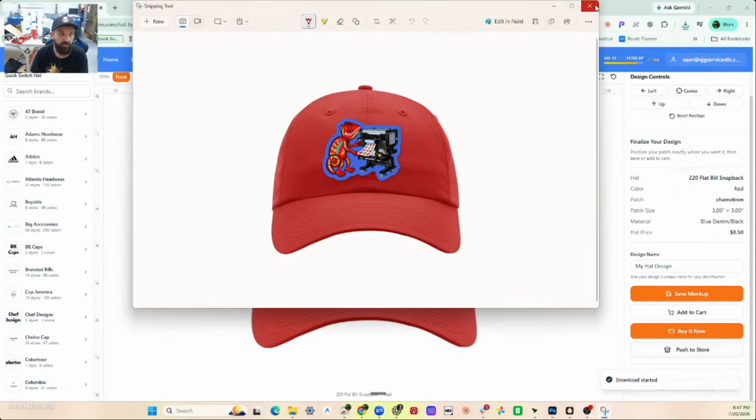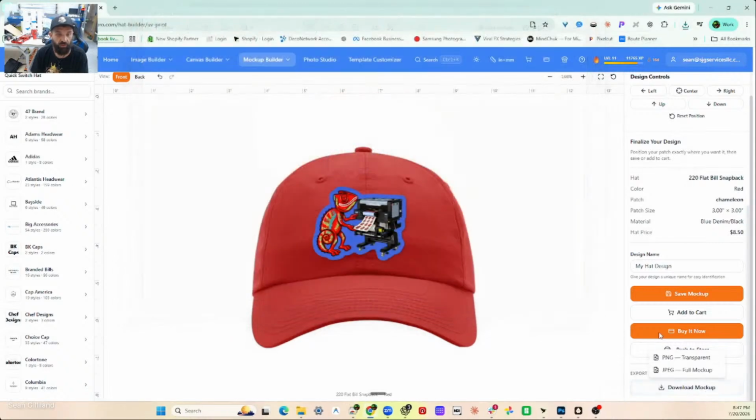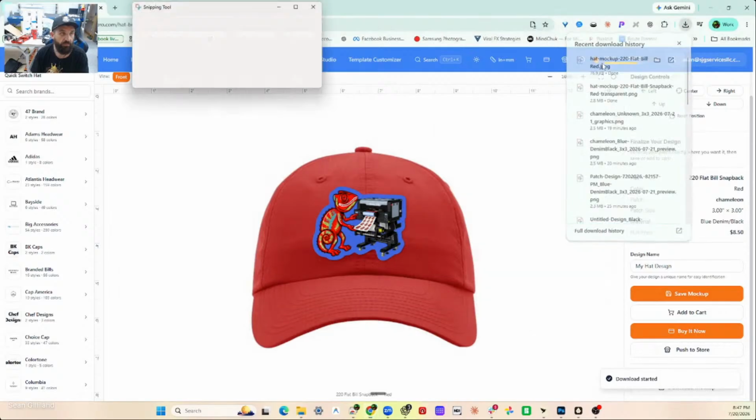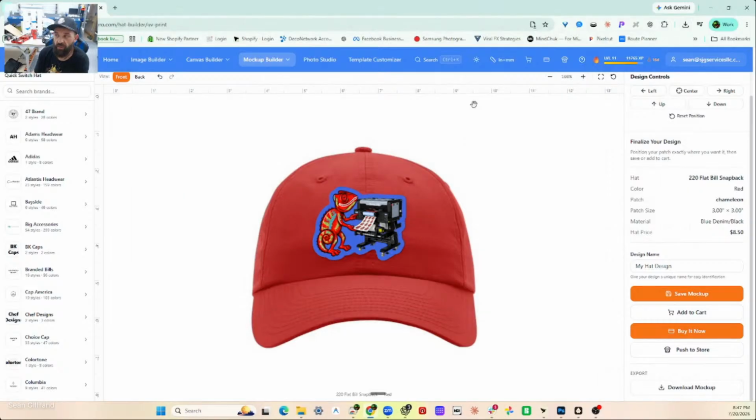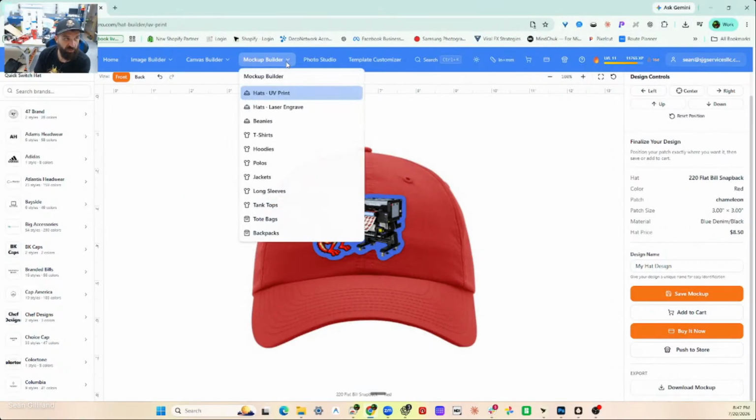There it is. Or you can get a JPEG if you prefer that. Same thing, just has a white background on it. And for the most part, that's the mockup builder, how they're all going to work. You just prepare your image first, and then you put it on whatever you have.